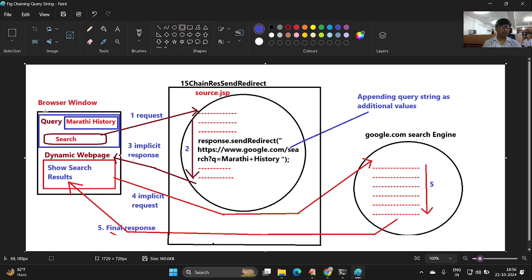On my browser window, once I give the request, input.html will be loaded. In input.html, I'll write the query. What is the query you want to search? Suppose I enter Marathi history, and when I click on the search button, the request goes to search.jsp. Then the beginning logic I wrote here will execute, followed by response.sendRedirect to https://www.google.com/search, question mark q. Then the query, Marathi history, will be appended here, followed by the remaining logic.